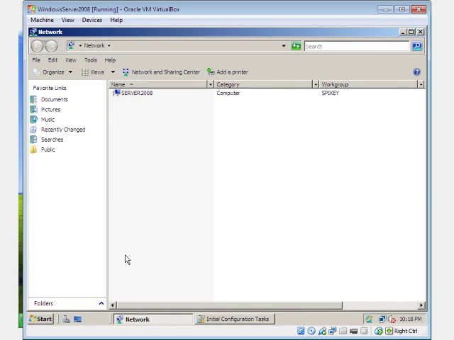Go into your network, and I'm already here. So I'm just going to refresh, and we're going to see what takes place here. Alright, now as you can see, both my server machine and my Windows XP machine are now connected on my domain, which is Spikey.